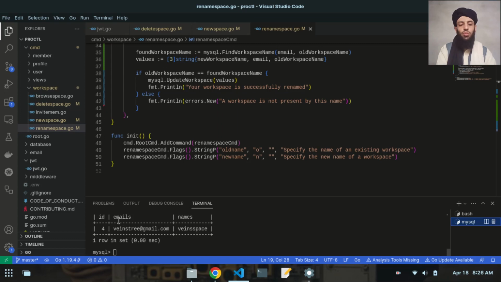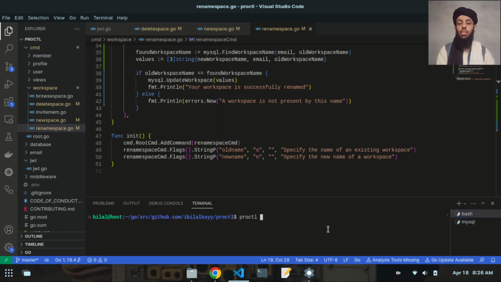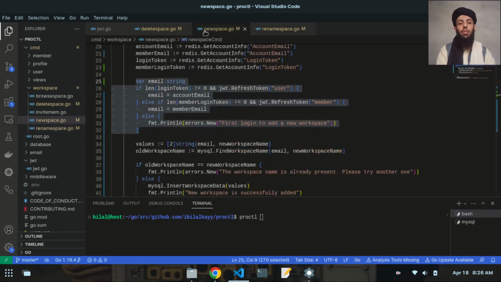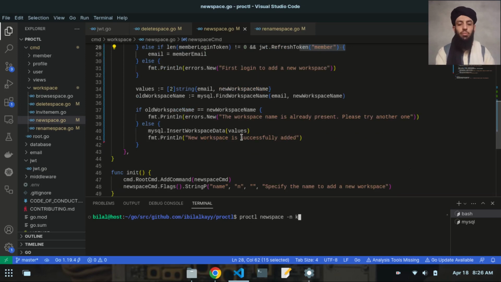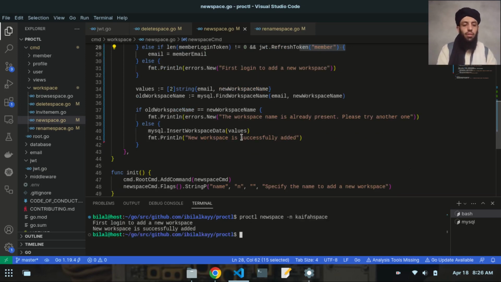That is belonging to this Kaifa email address. So I will create a new workspace by using this functionality, as you can see, for the member. So let's write a new space like this, and the space name would be any space, like Kaifa space. Now you can see first login to add a new workspace. So basically your new workspace is successfully added.